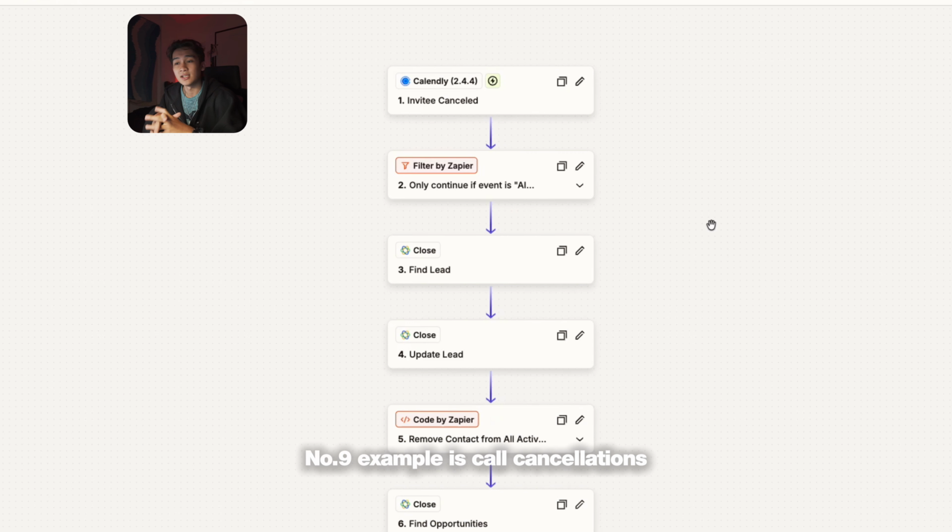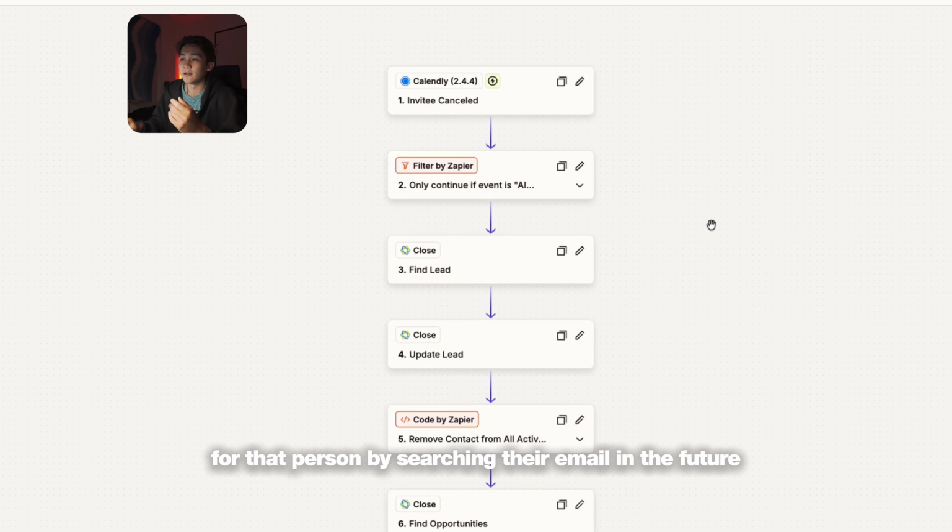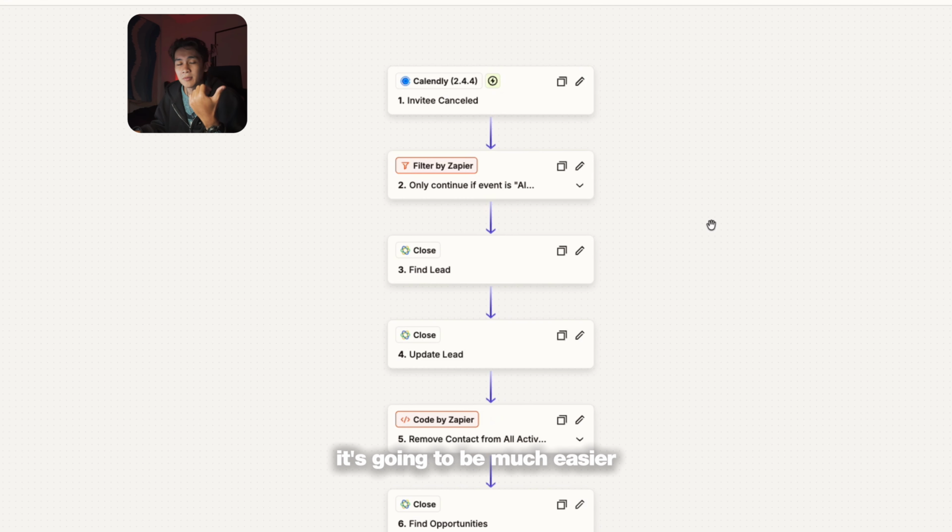Number nine example is call cancellations or call reschedules for a specific contact through Calendly, let's say. It's great to set them up within Zapier because it's tied to one specific contact. And yeah, you could just look up the Zap run for that person by searching their email in the future. It's going to be much easier for you to troubleshoot and maintain the workflow as well. So yeah, for example, here we have a workflow for call cancellations.